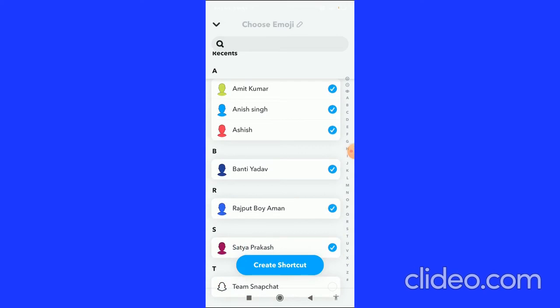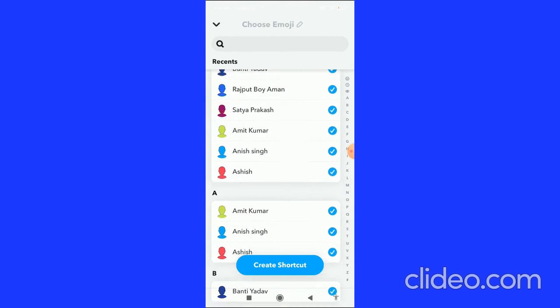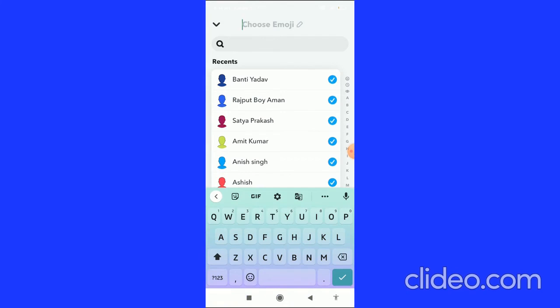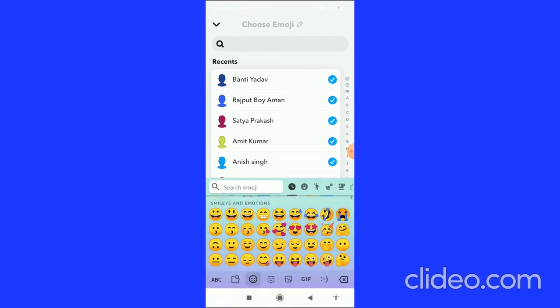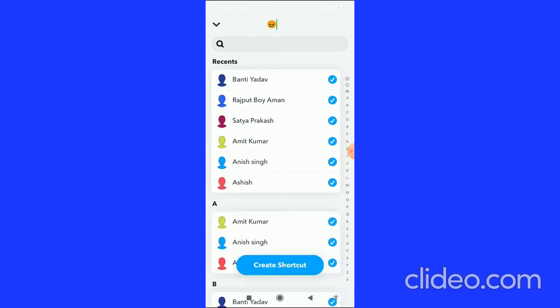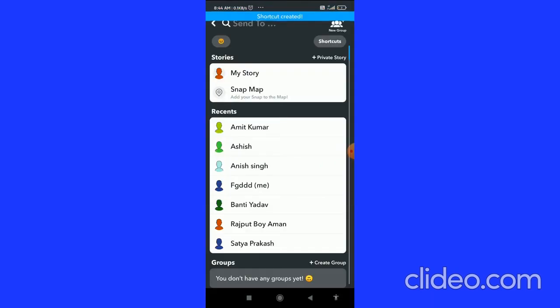So you have to choose all the people, and in the top you can see the choose emoji. You have to click on the choose emoji, and then you can choose any emoji from your keyboard. Let's say I choose this emoji, and then you have to go back, and then you have to click on the create shortcut. When you click on the create shortcut, here you can see the shortcut is created.